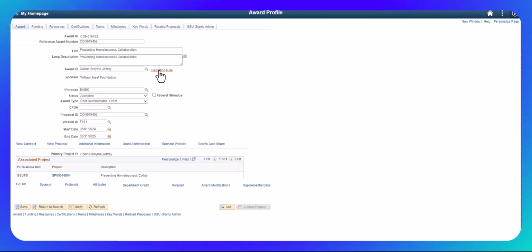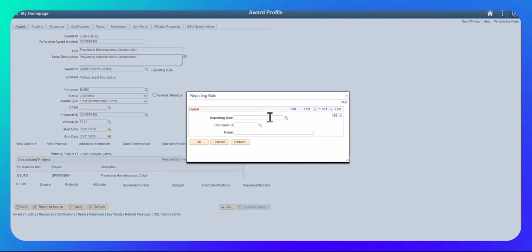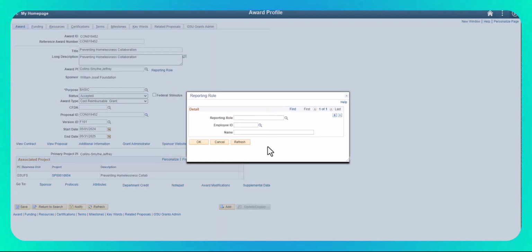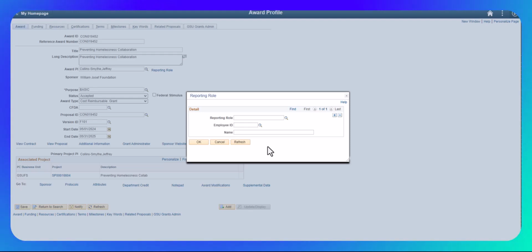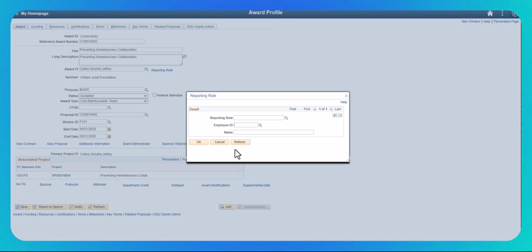Really quickly, I want to show you the reporting role link here. This is where you would see any additional investigators that are listed on your proposal and a subsequent F101 record. In this case, the PI is the only key person, so we don't have anyone here. But if you had them entered on the F101 record, they would automatically come over to this panel.